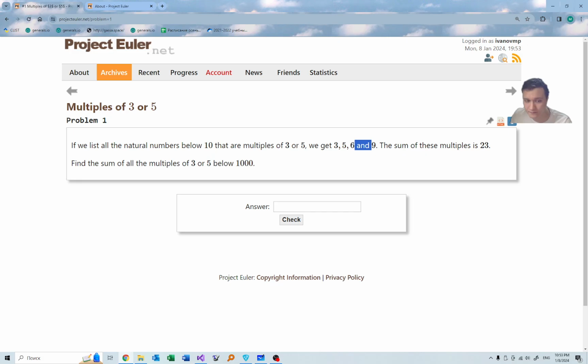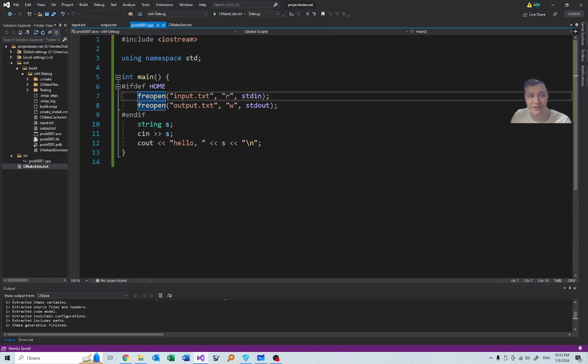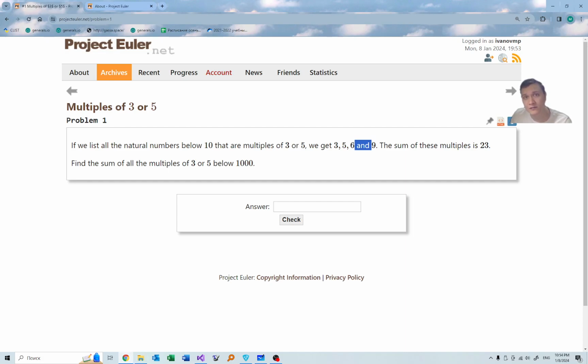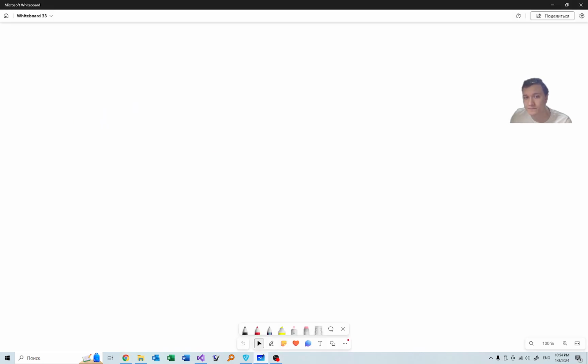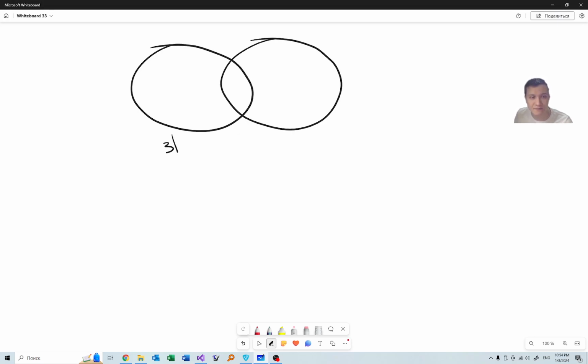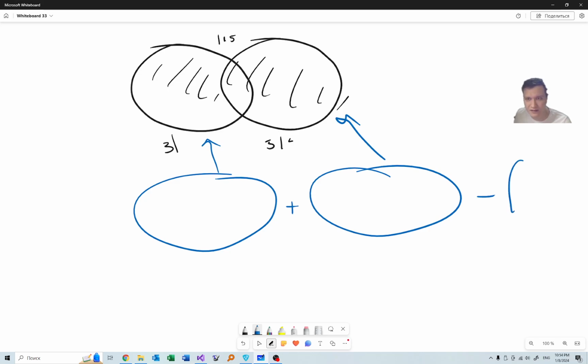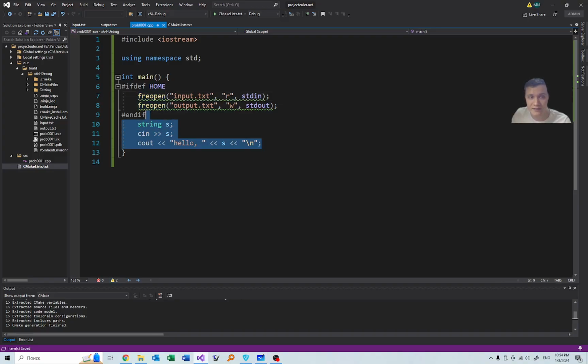So let's assume that everything should be solved without a brain, unless we really need to. So in this case, I think that we can derive some sort of a formula, because we can draw some Venn diagrams and see that there are some multiples of 3, some multiples of 5, some multiples of 15, and we need to find the sum of all these numbers. So we need to find this plus this and minus this. And for each of these things, there is a formula for summation of an arithmetic progression. However, we will not do it. We'll simply run a cycle.